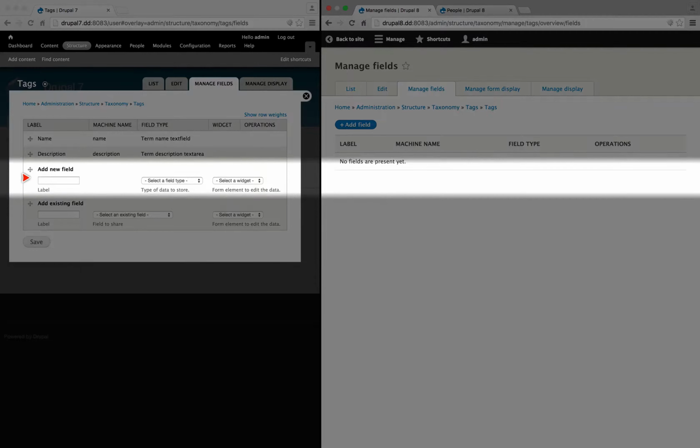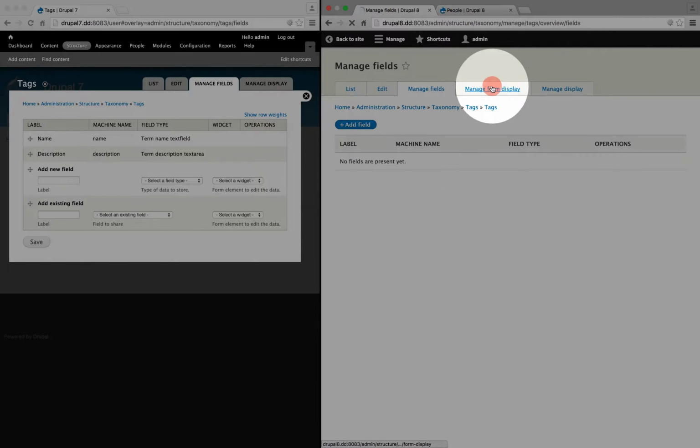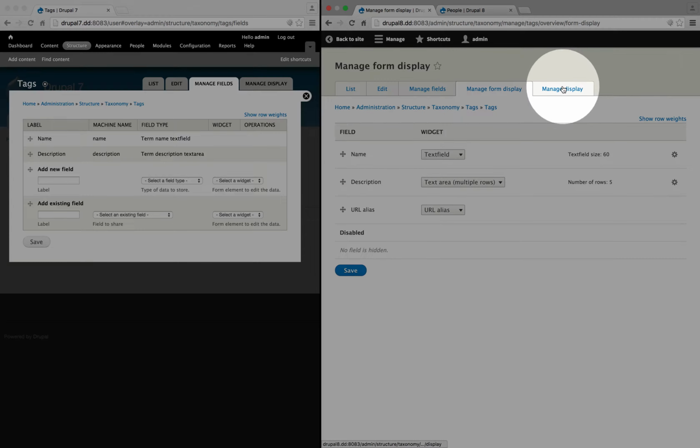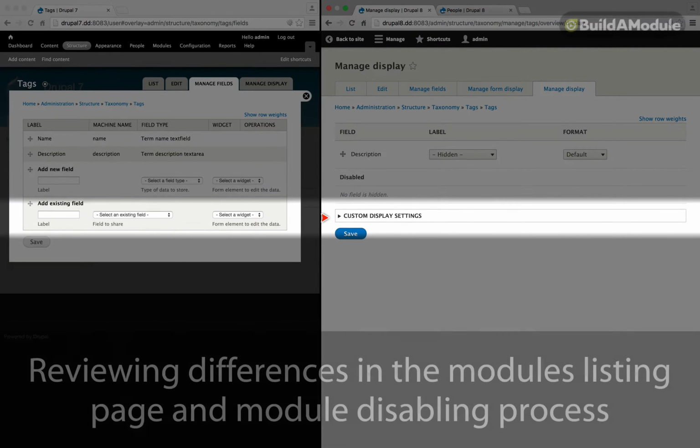The Add New Field and Add Existing Field forms are now part of a multi-step process that started by clicking the Add Field button. In Drupal 8, we have a Manage Form display, which we don't have in Drupal 7, and we'll have some additional options in the Manage Display tab as well, including the ability to use custom view modes.